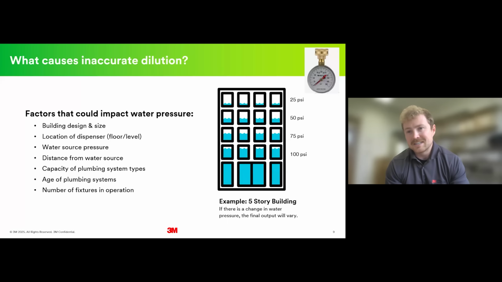And the design of the building, the age of the plumbing, the location of the dispenser in that building, like what floor it's on, the distance to your water supply, the capacity of your water supply, the number of toilets that are being flushed or how many sinks are being on, these all have an effect on our water pressure.